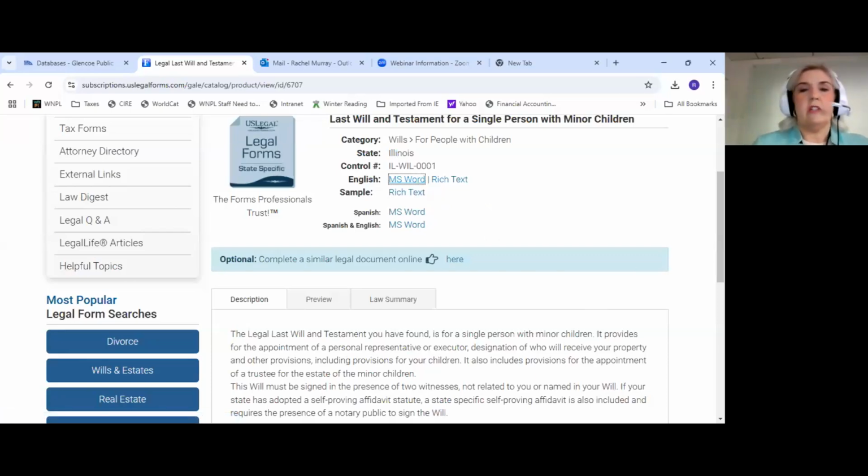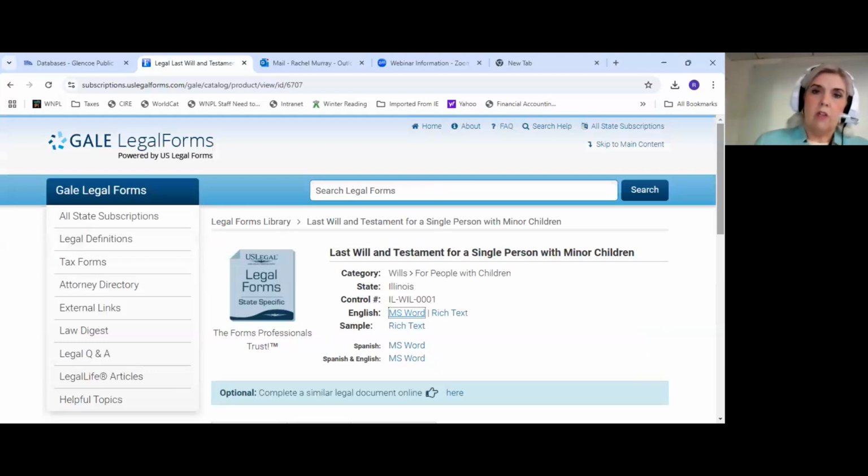You can actually search at the top. We went down and we were clicking on those popularly used topics. But if we wanted to just search for wills, we could say will for a single person with minor children, and it would pull this form up for us. So it's great to know that you have this available, both for people that are working on these things by themselves, or even if you are an attorney and want to have simple forms available. You can download these and fill them out however you need them to be and utilize them.